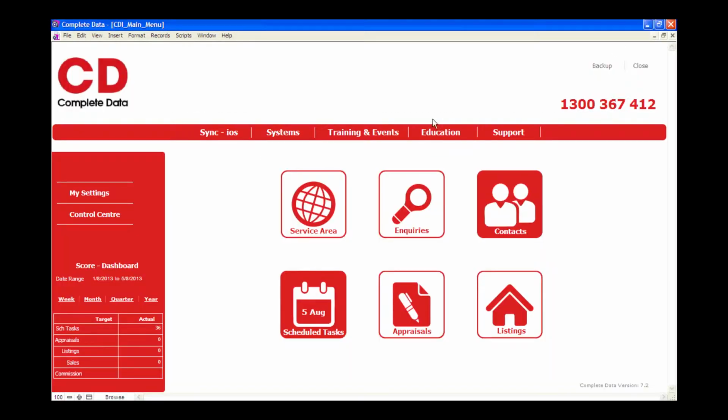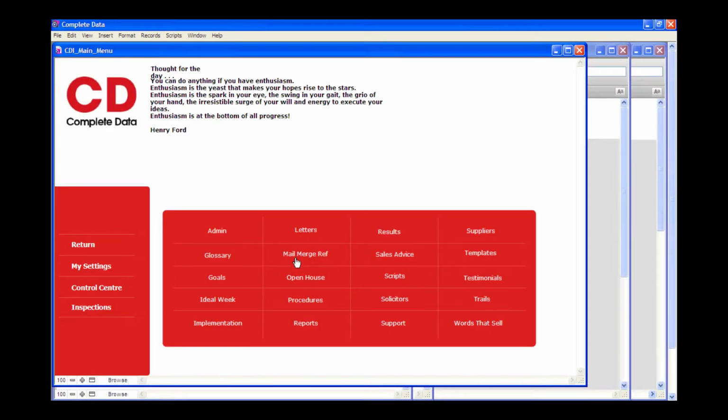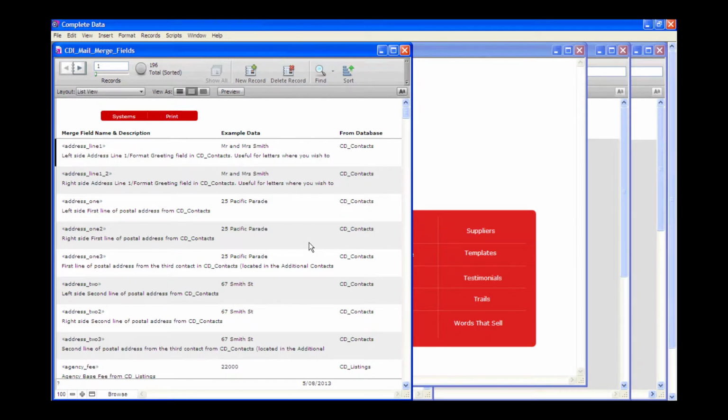If we go back to the main screen of Complete Data, the best way to find all of these merge fields that are in our letters database is to go to Systems, and within here we have the mail merge ref. So this is a list of all the mail merge fields that we have within the Microsoft Word letters.